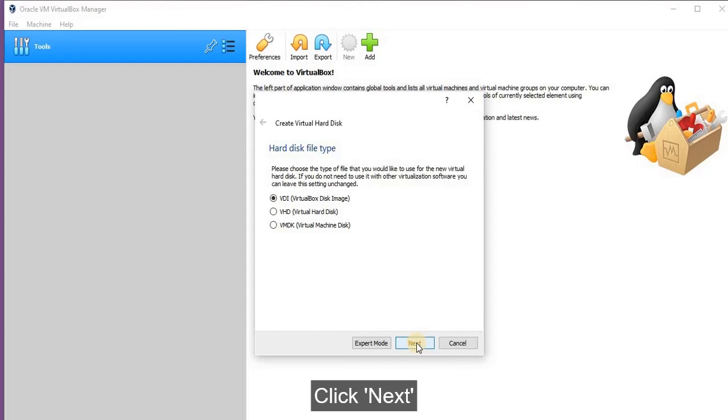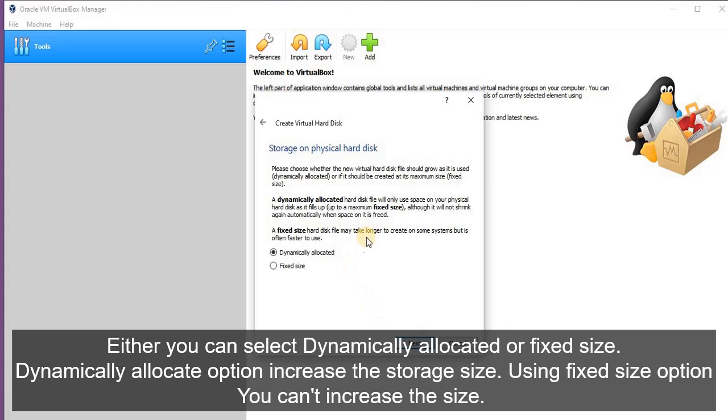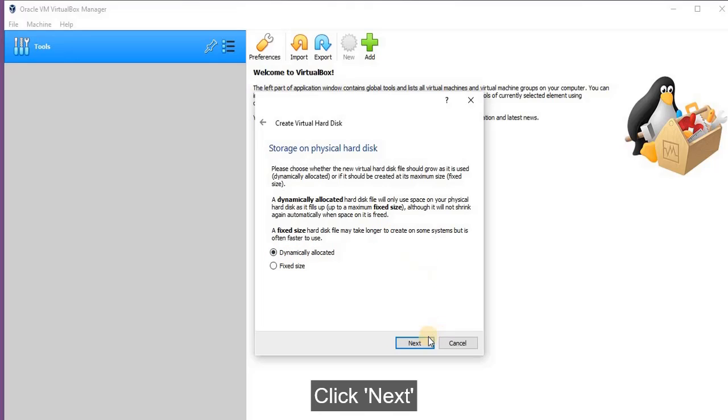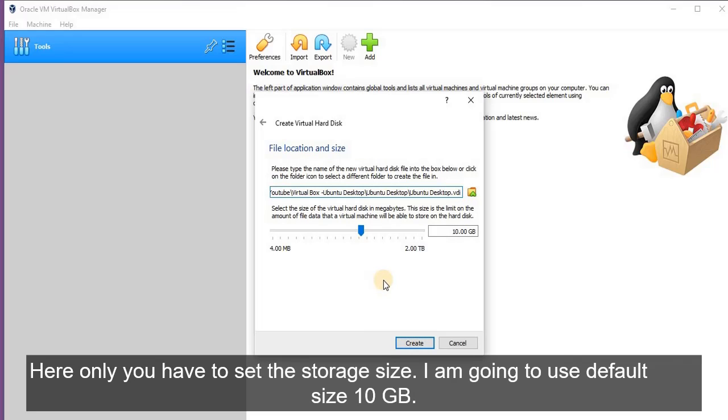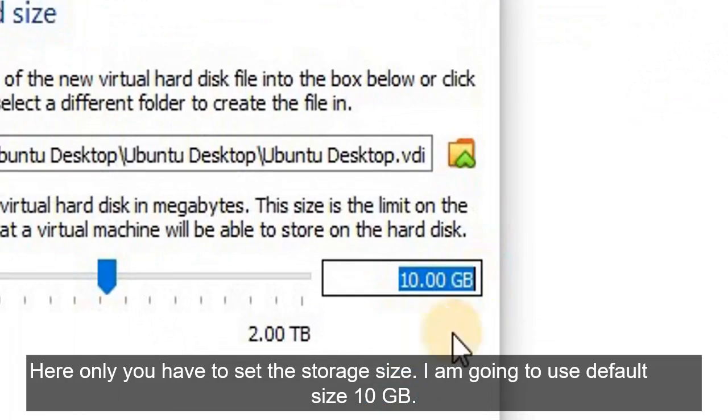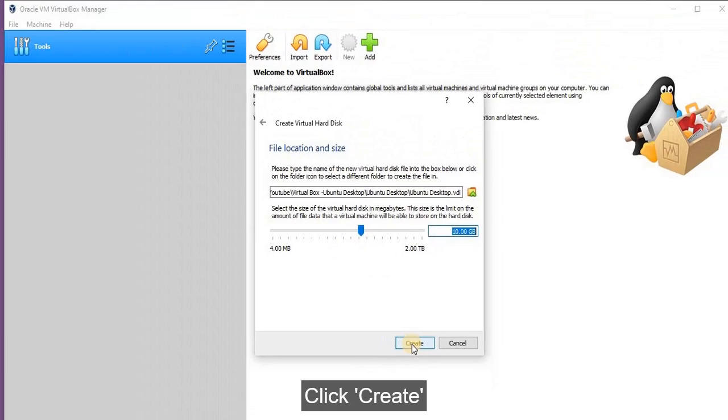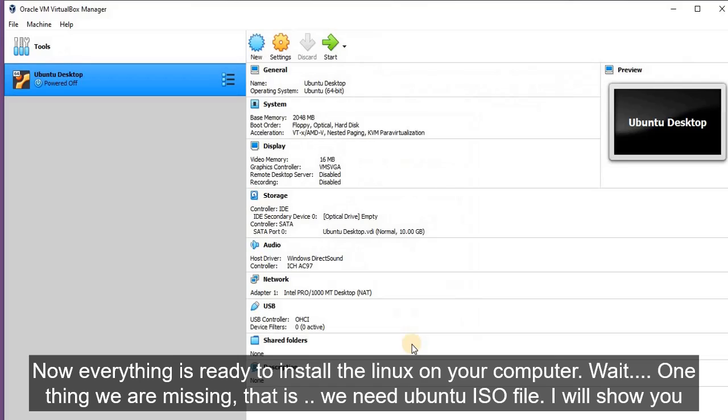Click Next. Either you can select dynamically allocated or fixed size. The dynamically allocated option increases the storage size as needed. Using the fixed size option you can't increase the size. Click Next. Here only you have to set the storage size. I am going to use the default size 10 GB. Click Create. Now everything is ready to install Linux on your computer.